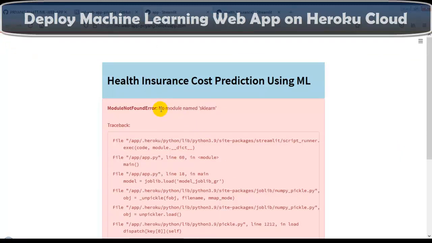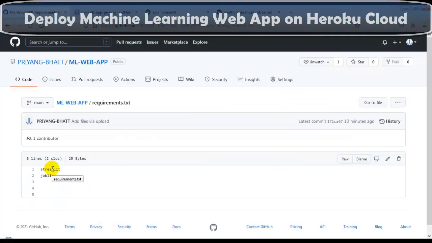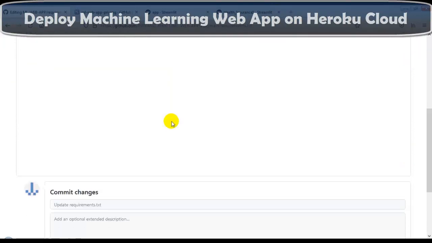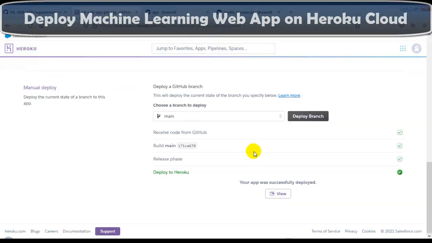As you can see, there is a module not found error: no module named sklearn. So now we have to add the sklearn module to our requirements.txt file. Let's jump to our GitHub account and click on requirements.txt. From here we can edit this file. Let me add sklearn, and please don't forget to click commit changes. Now all done. So let's move to Heroku cloud, and again we have to press deploy branch.